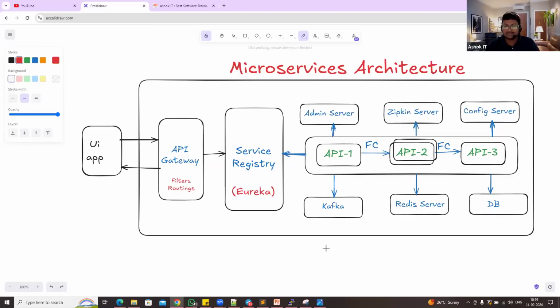I hope you got some clarity on what is monolithic, what is microservices, what are the advantages, what are the challenges, what is the architecture. Theoretically, I hope you got some clarity. 50 to 60% clarity you got. Tomorrow you will get the 100% clarity, because we will develop everything in the live class tomorrow.